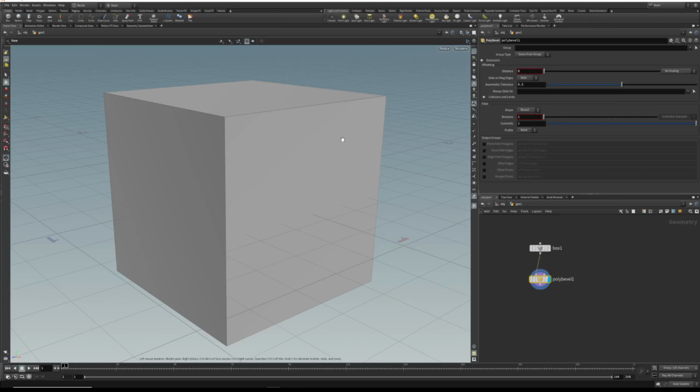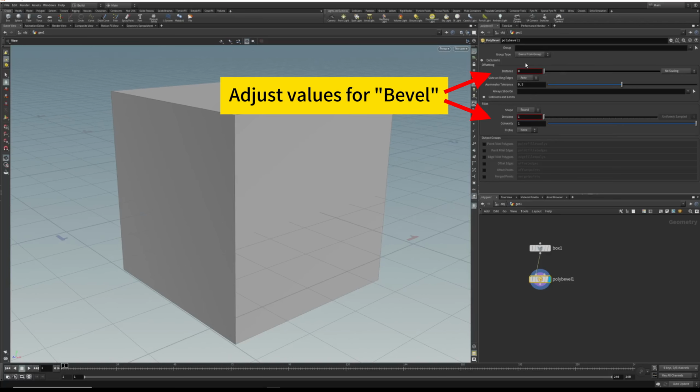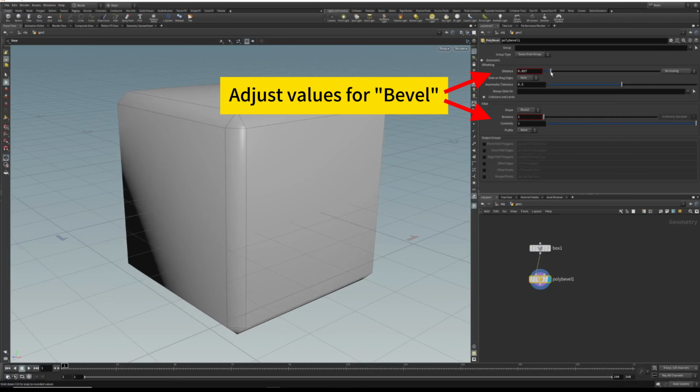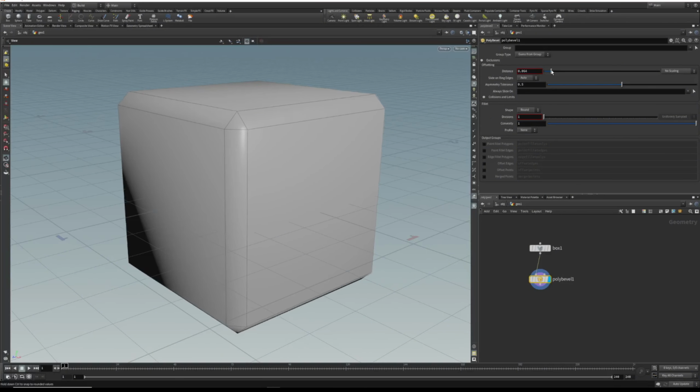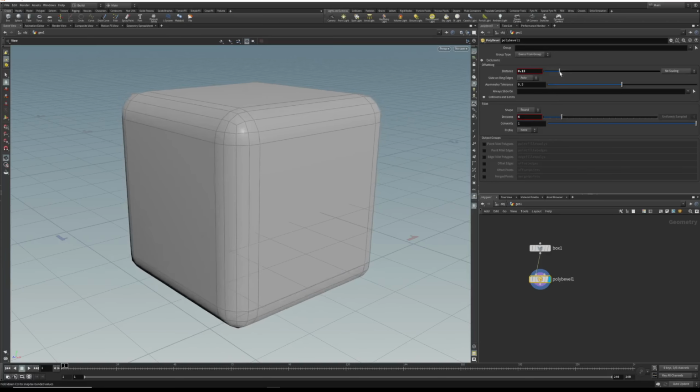So right now we don't see anything change yet because we need to use this attribute editor to adjust some values. For example, I change the distance and division. Now you see the edges got beveled, right? So we can modify the geometry in the geometry level.